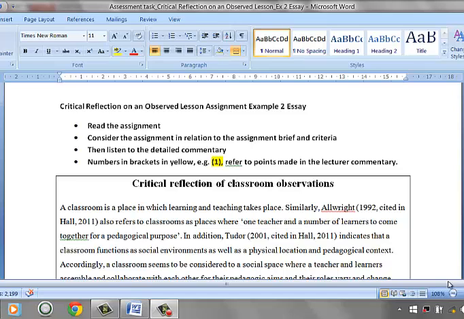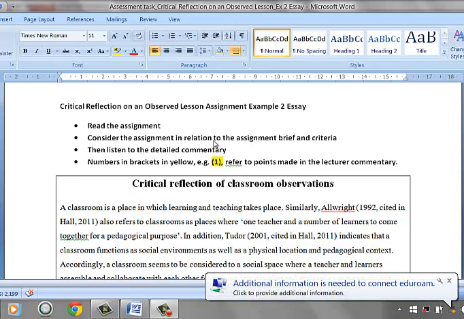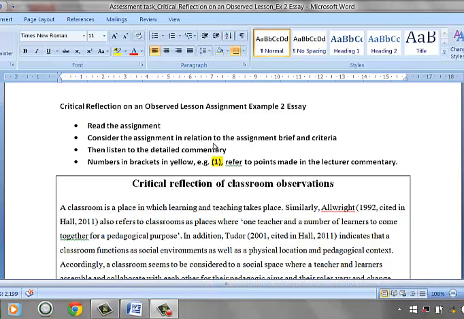This is the second example of a critical reflection on an observed lesson assignment. Overall, this is an excellent piece of work. In the essay, a range of roles are identified and related both to the literature and, importantly, to the main aims of the lesson, and the essay is very easy to follow.